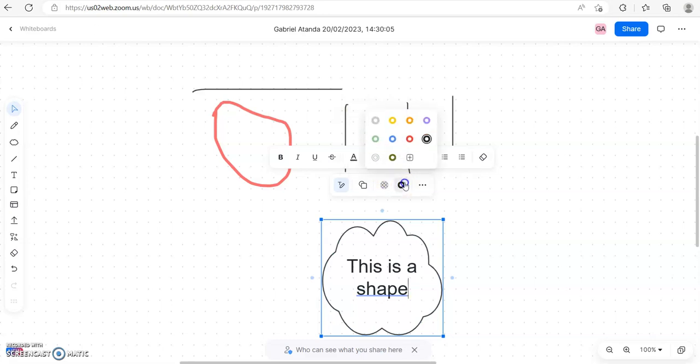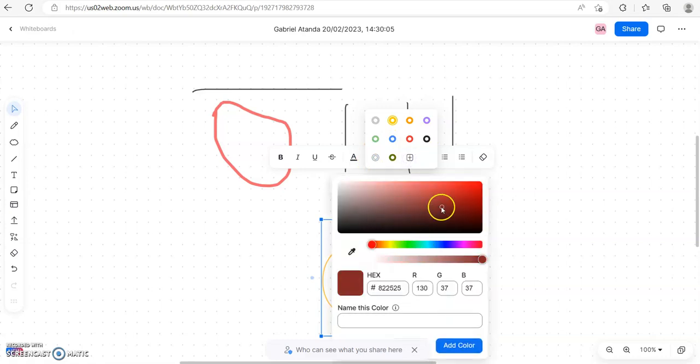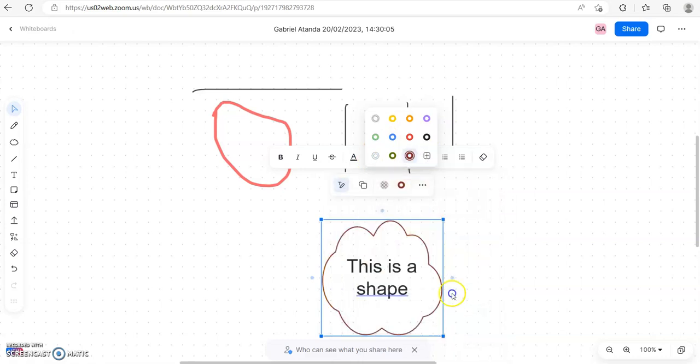Also, I can choose to change the color of my shapes by clicking on some of the pre-designed colors that I have here. And if I happen not to be getting the color which I need for my design, I can click on this plus sign to bring in the color I may want to make use of in my shape.